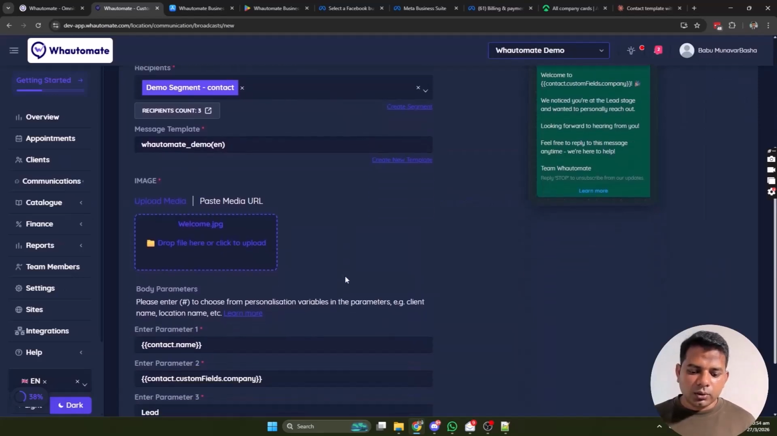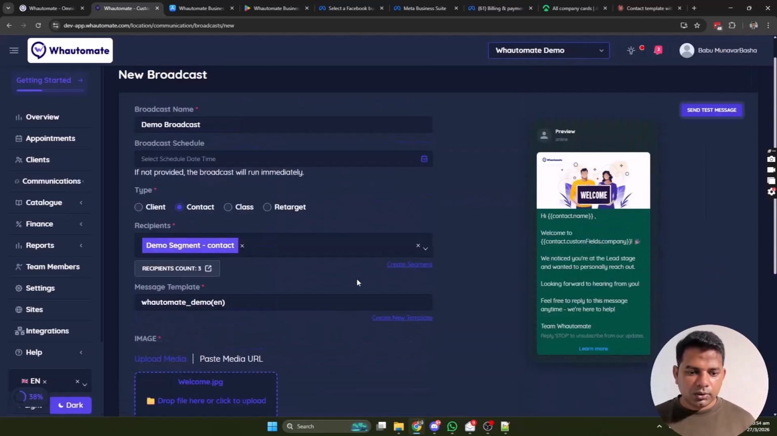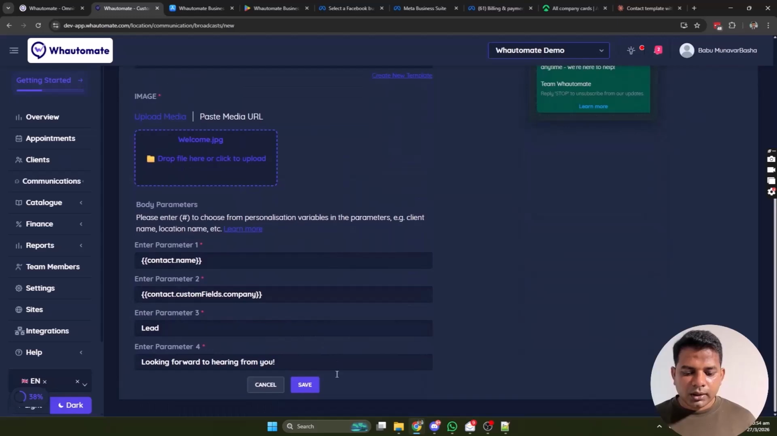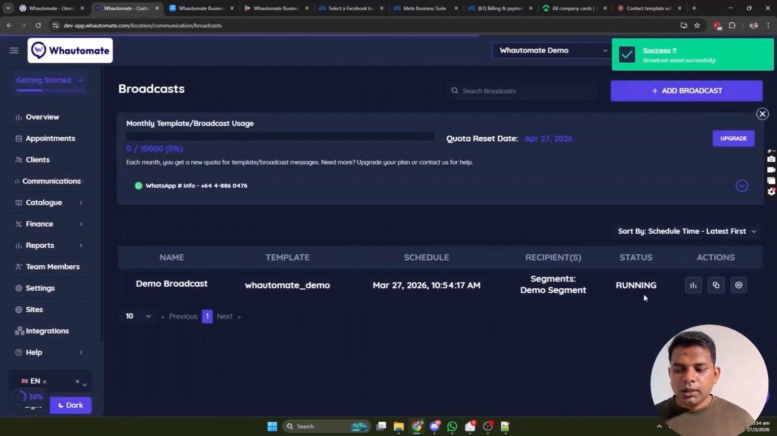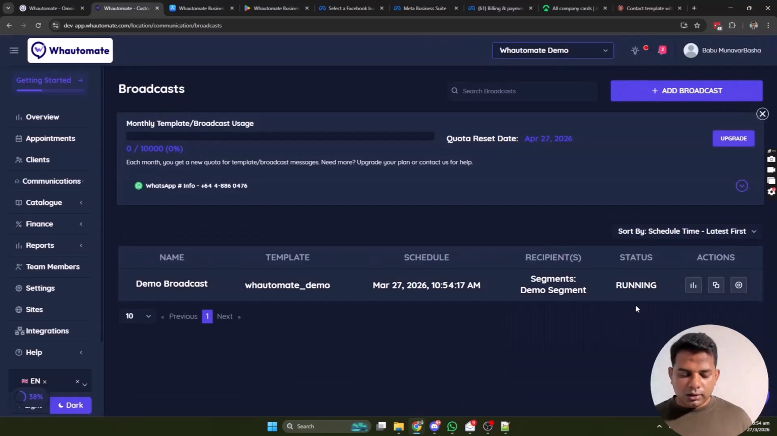Since I'm sending it to my internal team members, I'm okay with quickly sending the broadcast as well. So now I'm going to click on save. It'll give me a warning whether I want to run the broadcast now for 3 participants. If you're having hundreds or thousands, it'll show you that as well. So I'm going to click on confirm, and this starts running, and I should start receiving the messages as well. Yeah, I've received the message.